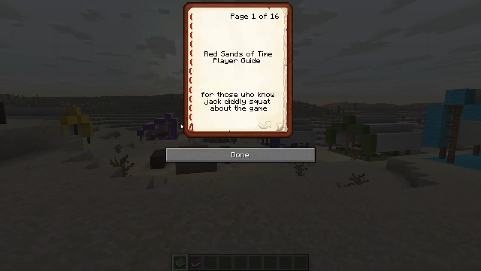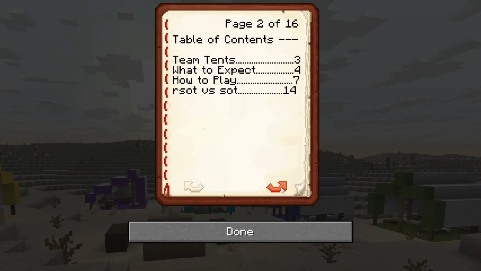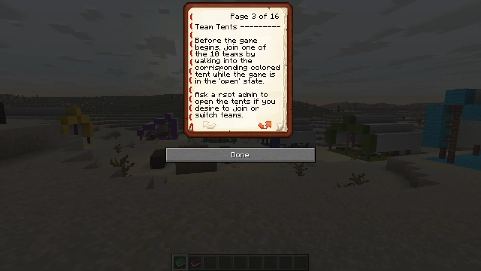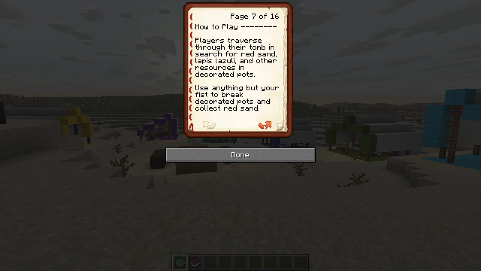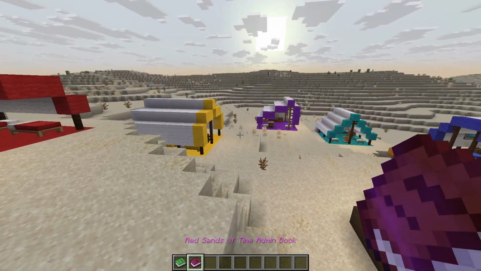Okay, updates. So first thing, this book. Every player that enters this dimension now gets this player guide. It talks a little bit about how to play the game. I do want to update this so that you can click on these and it will take you to the page, but that's for a future day. I just wanted to get it out. Hopefully it makes sense. If anything doesn't make sense to you guys as you're reading through, go ahead and let me know. But yeah, that's just a guide for those who don't know what they're doing.